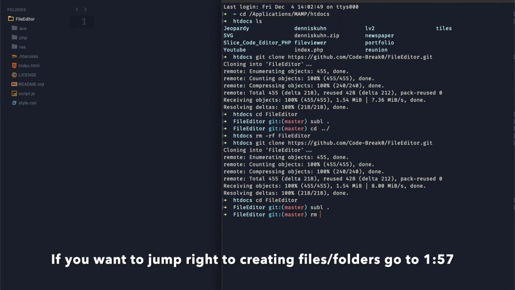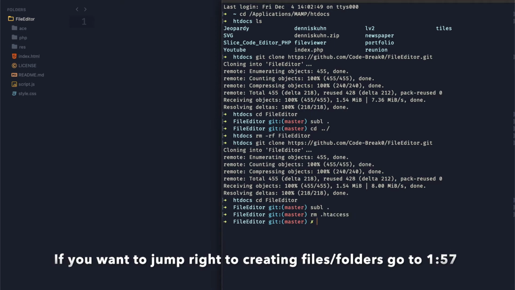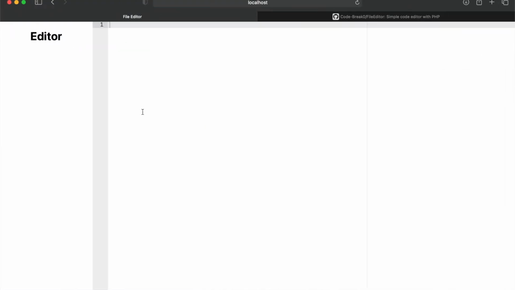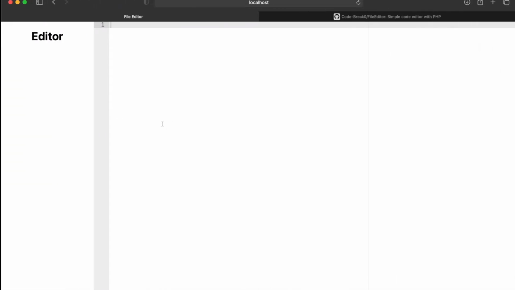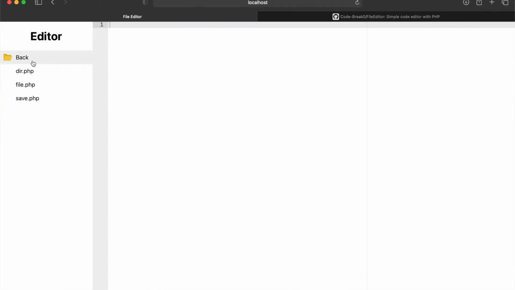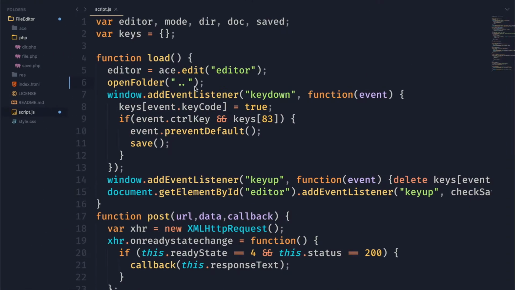To fix that HD access issue, we're just going to delete that file and now it is no longer forbidden. And then what we can go ahead and do is fix some of the other issues. First of all, I noticed that this path was relative to my old computer, and I want to make it so that it will just basically start you off at the file editor directory. And that's exactly what this does, but it does cause some issues where the back button doesn't really work anymore.